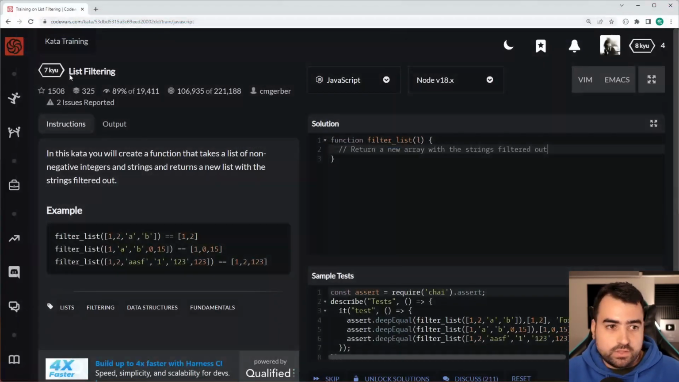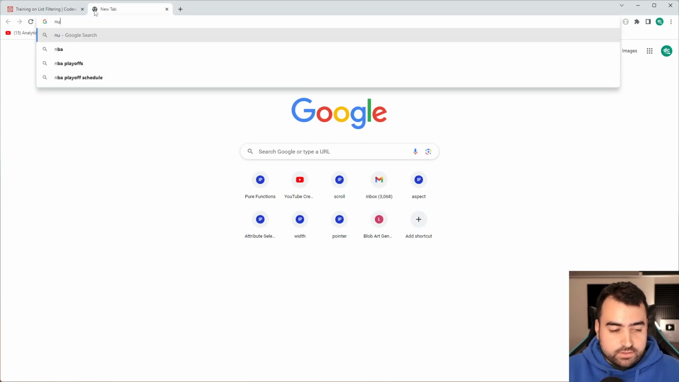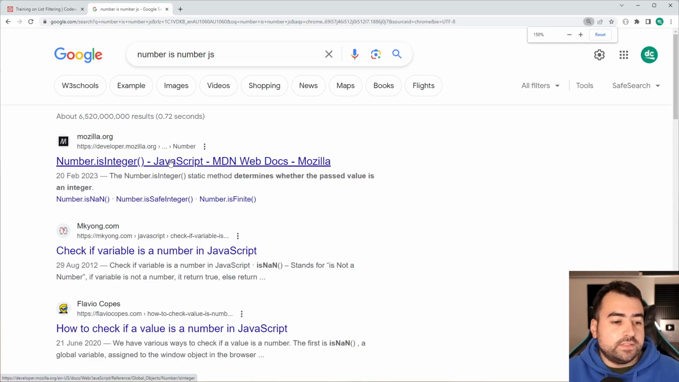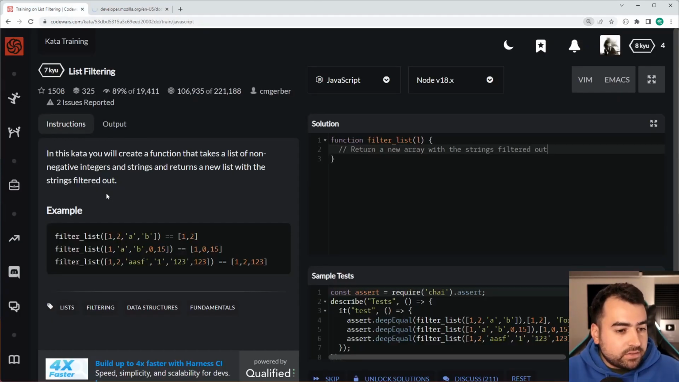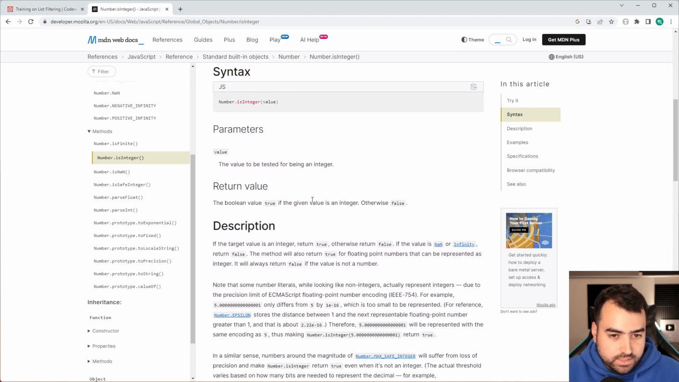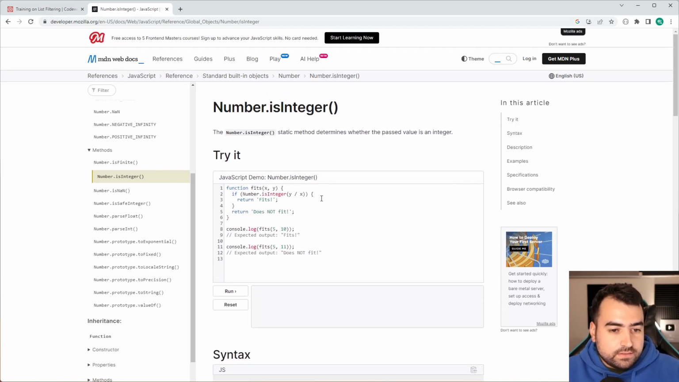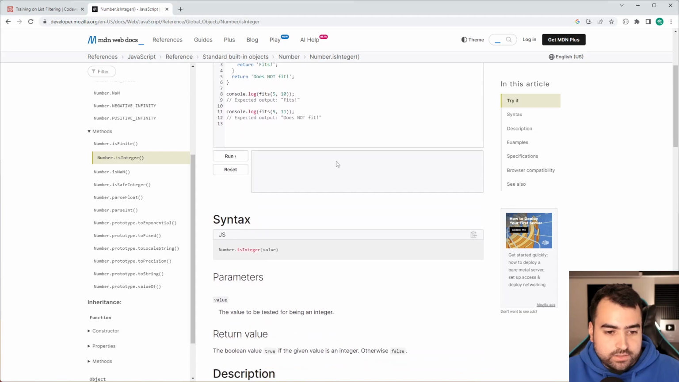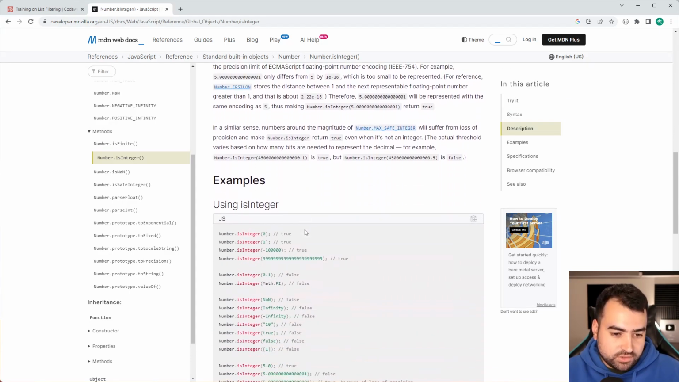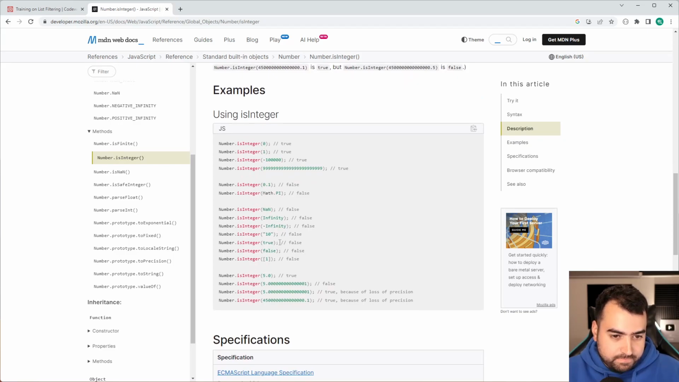So I'll go into Google actually. So, is number in JS? Yeah, okay, so it's Number.isInteger. And because this here is going to accept integers only, then we should be okay. This returns a true or false, I assume. Yep, okay. So this value can be any value. It looks like I can also pass in strings. I can, right there. Okay, fantastic.